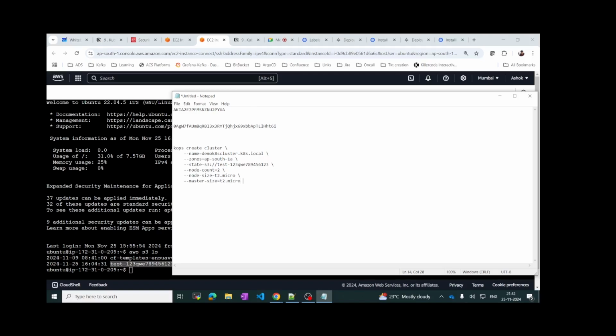Once this is done, what else do we have to give? Apart from this, if you want to give anything, you can give it as size.